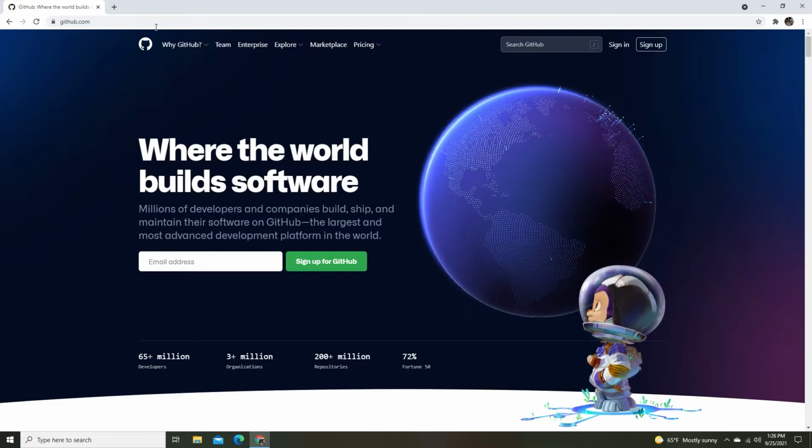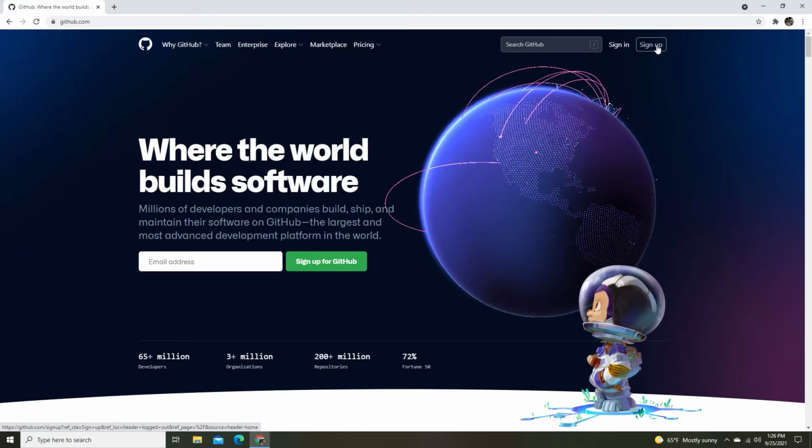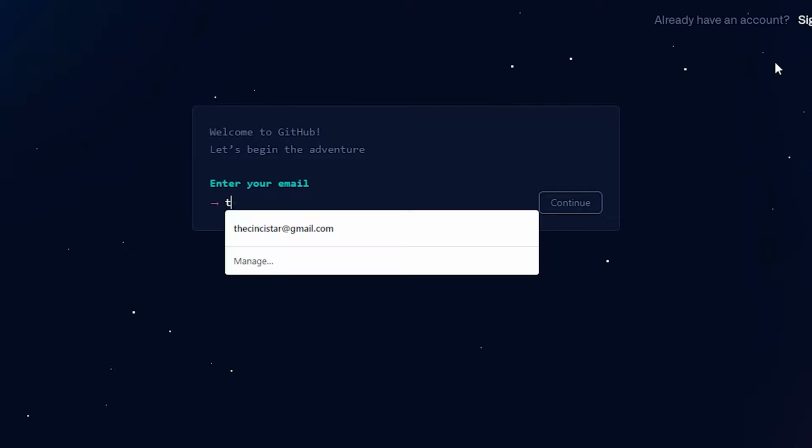Alright, now that we've gotten to their website, we're going to need to sign up for a new account. As you can see, on the home page, there's two locations to get you started with that. We got the first one right here in the middle of the screen, and then the second one is going to be in the top right hand corner. Let's go ahead and click that. That'll bring you to a page where it's going to start asking you for some information.